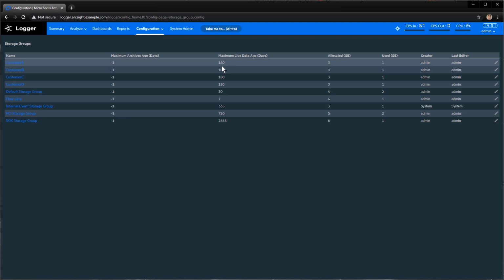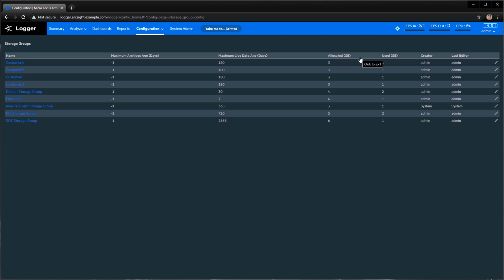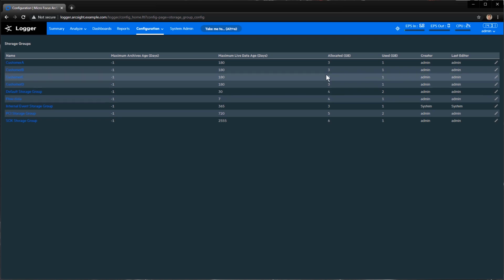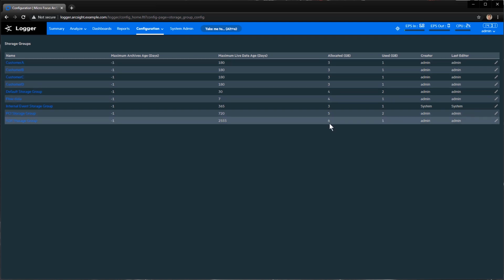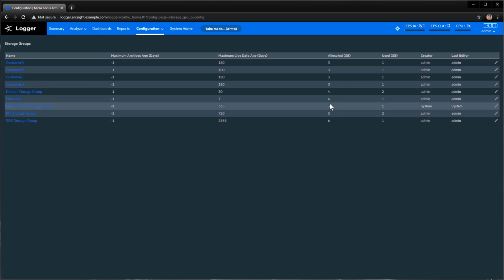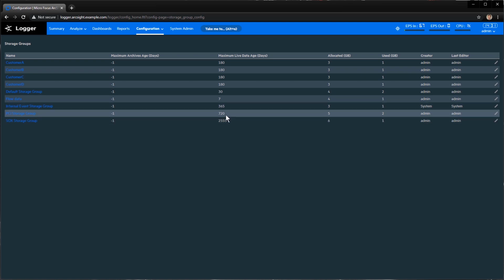The fourth column is the allocated gigabytes. Now this is just a small virtual machine, so I've only got a very small amount of space allocated to each of these storage groups. But this is, again, a really great way of making very efficient usage of storage groups and the physical storage that is attached to your Logger installation. So you might have a very large amount of space dedicated to these compliance type situations like PCI and SOCs. You'll also have a very long retention time as well. So that would make sense that we can actually have a lot more space dedicated.